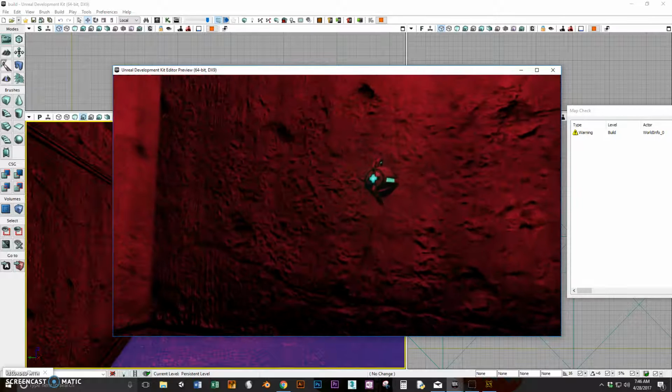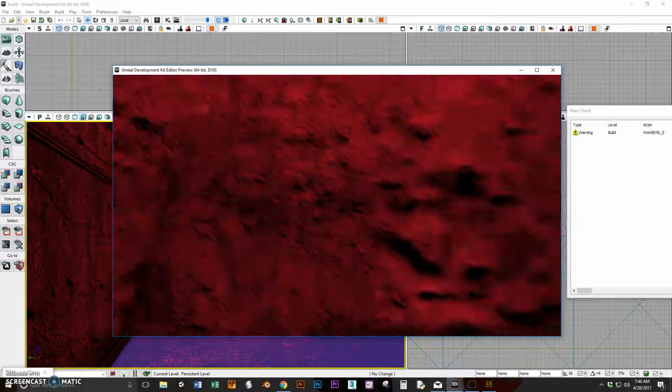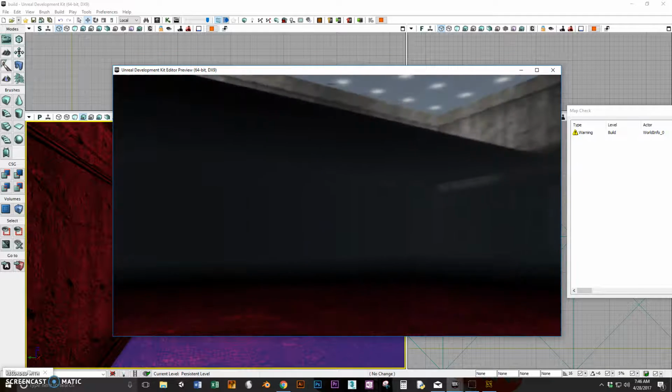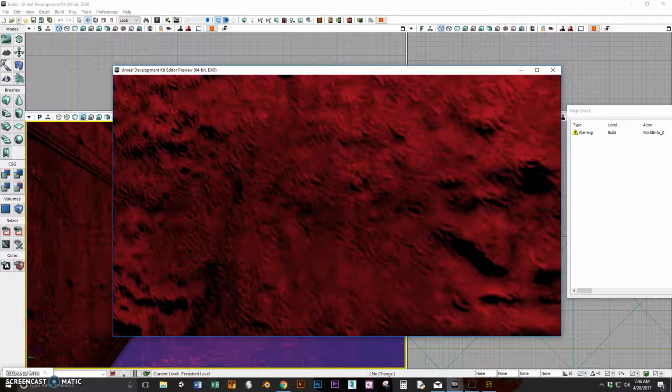And as I get close to the light, I should try pressing the E button. And there we go. So as long as you're close enough to it, the E button should work. You could make the trigger bigger if you wanted, but you can see the light being able to be toggled on and off with the E button.